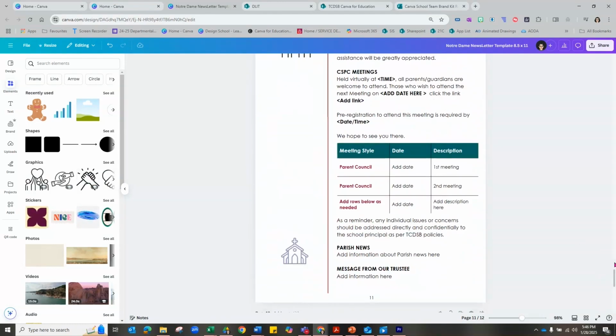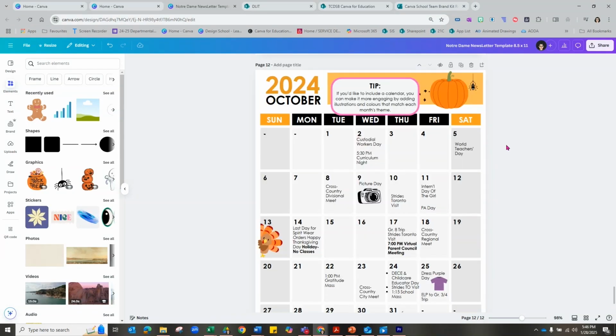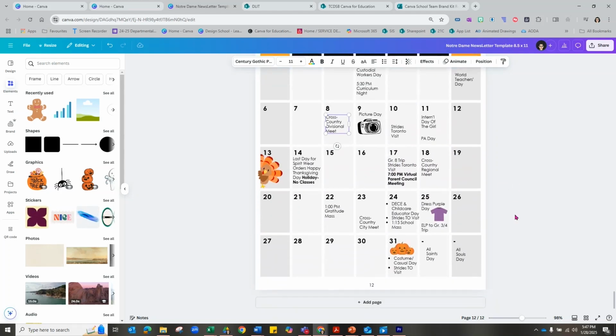And there's a calendar right at the end as well. Because your calendar is going to look different for every newsletter, I would recommend in your template taking off all of the little icons and putting in some placeholder text, just so that you don't have to remove them every single time. And so you don't accidentally leave something on here that doesn't belong.